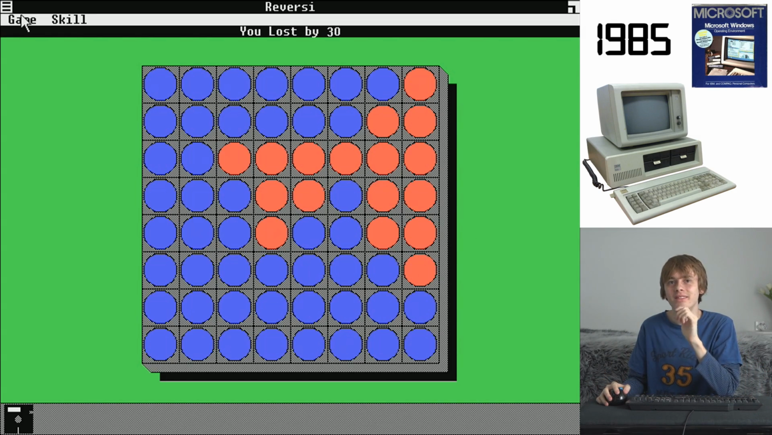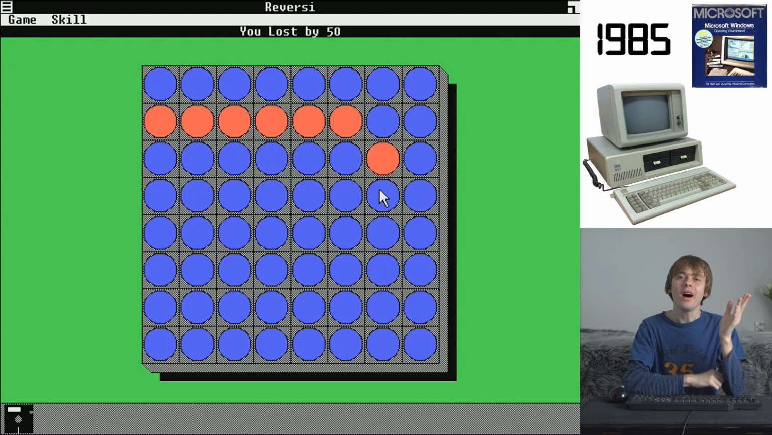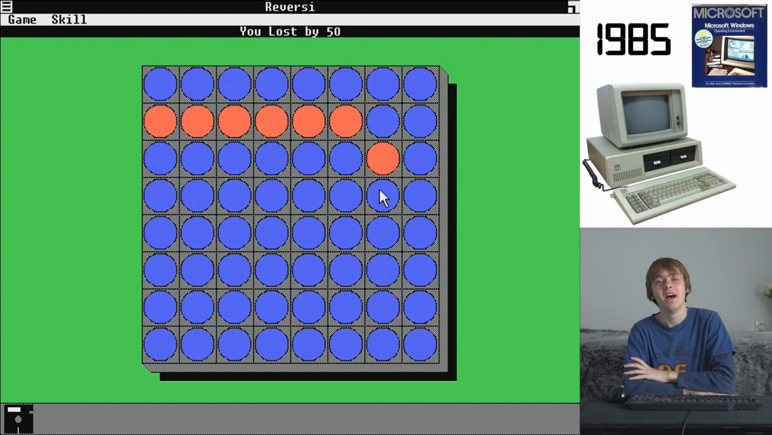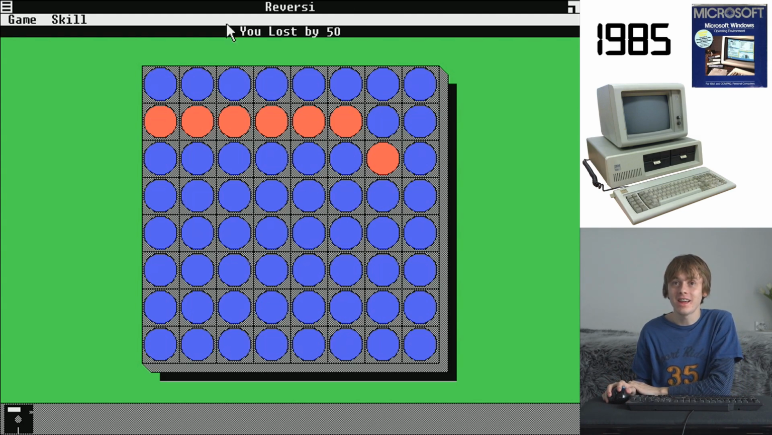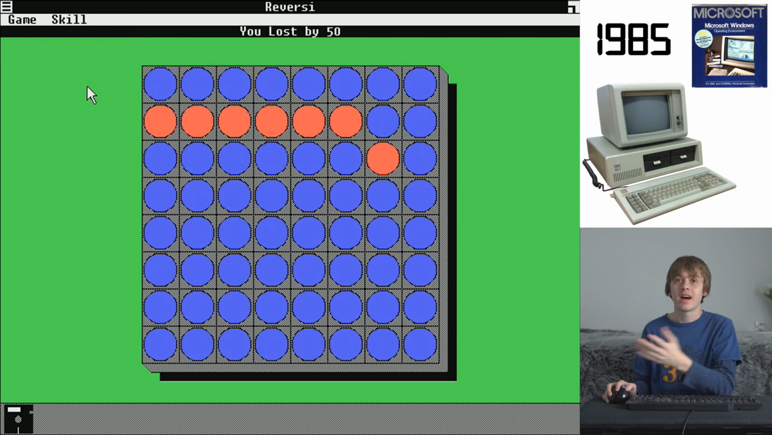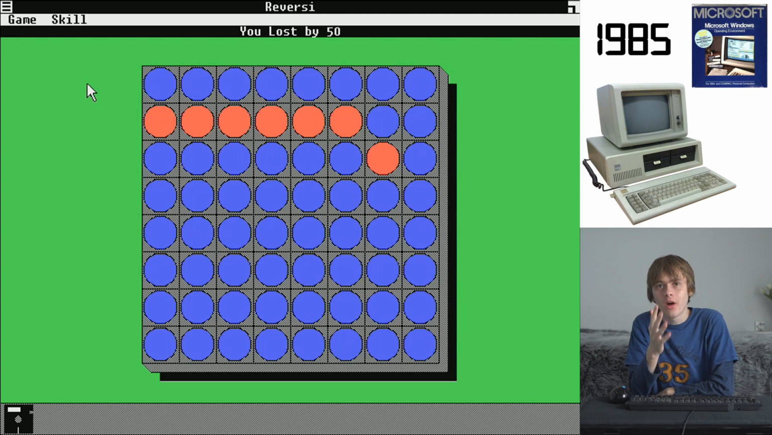I think I'm just going to have one more go, and if I can't do it, I'm going to give up. I lost by 50. I'm obviously not getting any better at this. I obviously can't seem to do this. Even though the skill, as you can see, is set to beginner. You've got beginner, novice, expert. I'd hate to see what master is like.